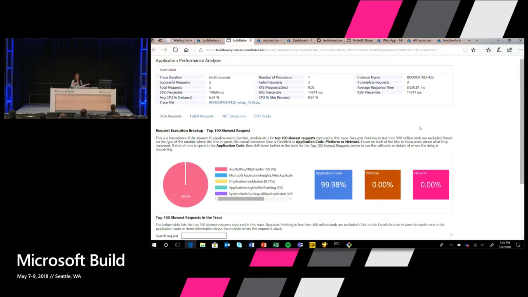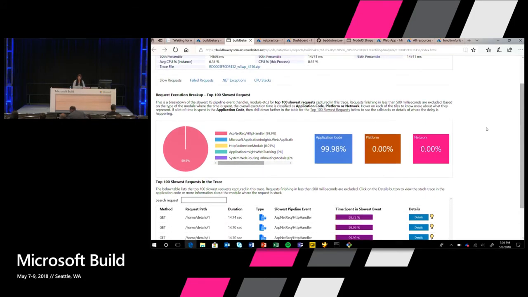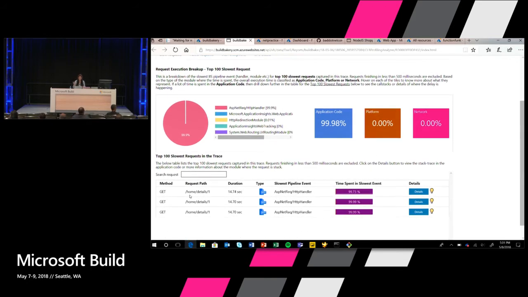OK, so this is the results of my .NET profiling app, or .NET Profiler Analyzer. So you can see kind of what happened during the trace, and when I reproduced the issues, it found a few different things. I'm interested in the slow requests and the failed requests, since that's what I saw going wrong with my web app. And I can actually see here that the /home/details/1, which is the page that I was trying to access to order a carrot cake, was really slow. So 14 seconds is not OK.